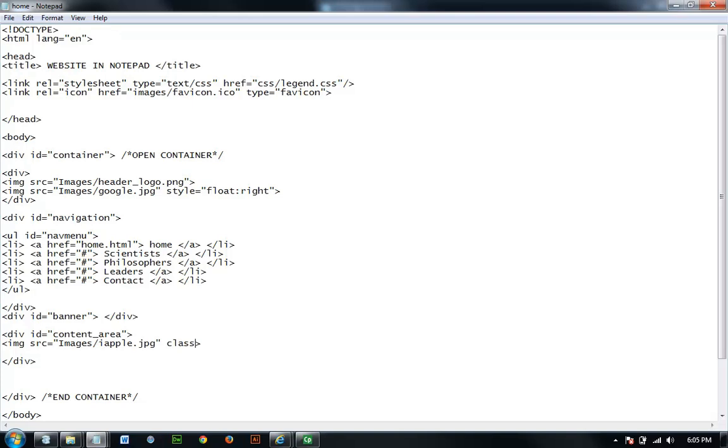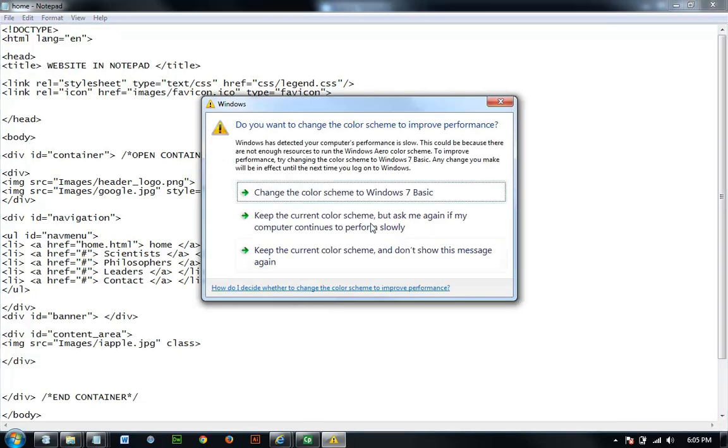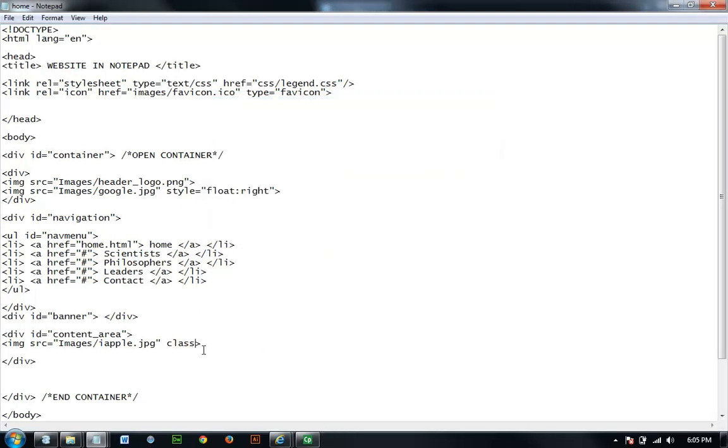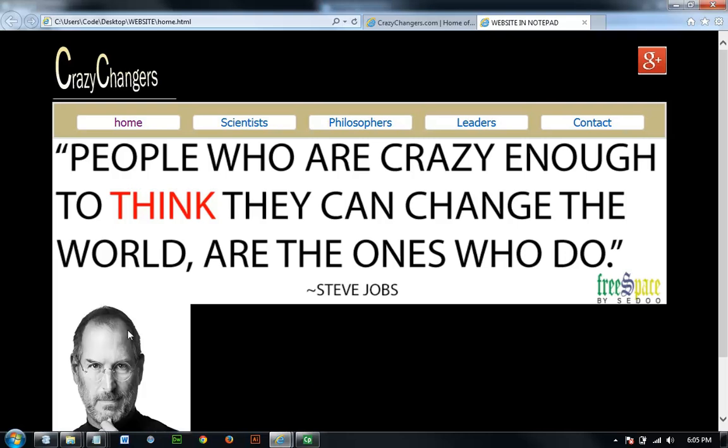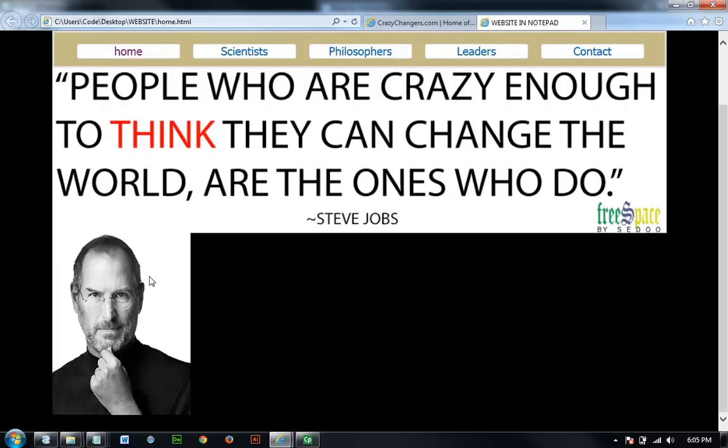Alright, and the class I'll call it image left. This image will be left. Alright, so Control S, and then if I come here and reply, I see an image on the left side here. Alright, and this is Steve Jobs.